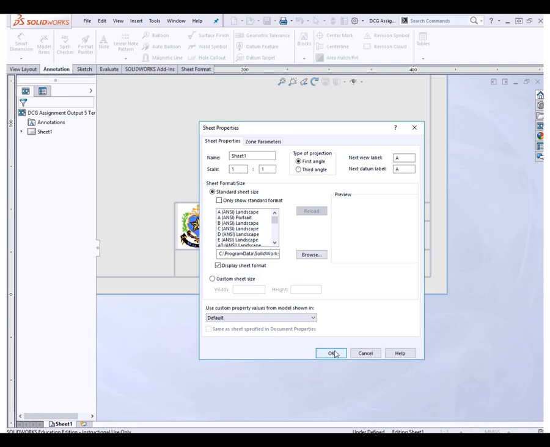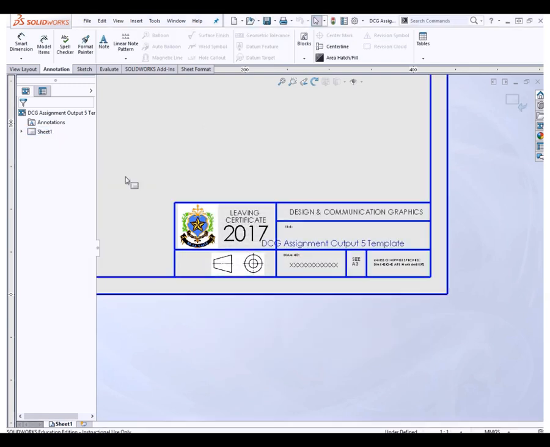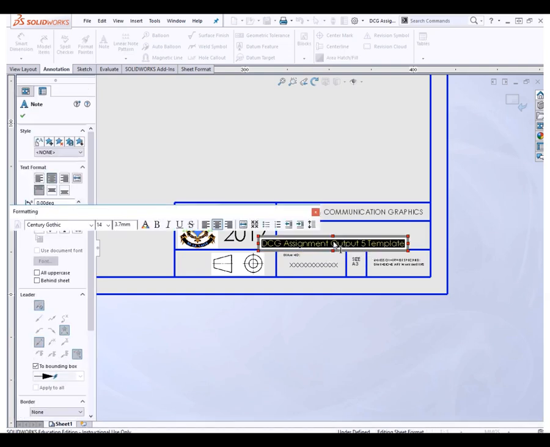Remember, the third angle is the system that the Americans use for orthographic projection. Now on sheet 1 again, I want to go to edit sheet. Everything turns blue. Now I'm able to edit things like this one here. You can change fonts and all that kind of stuff, but there's no need really. Output 5 sheet 1.